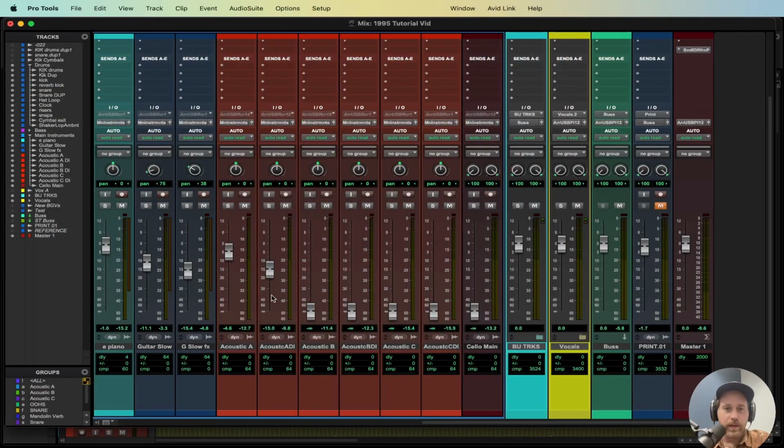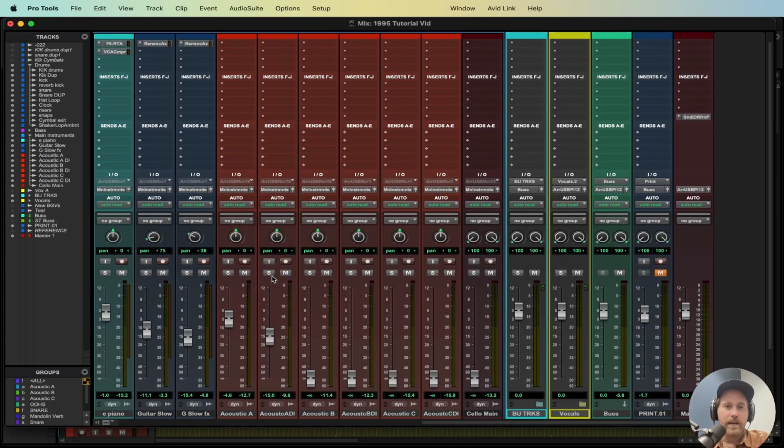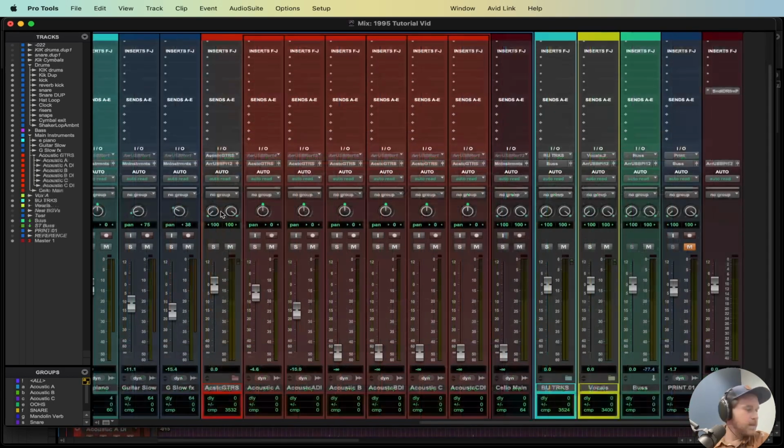All right, now on to the acoustic guitars. So this song has 6 acoustic guitar tracks. They're acoustic A, B, and C, each acoustic microphone and DI. So it's 3 acoustic guitars playing on 2 tracks apiece, and we're going to go through those as well. On to acoustic 1.